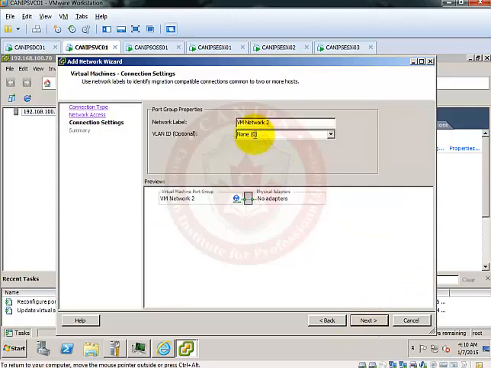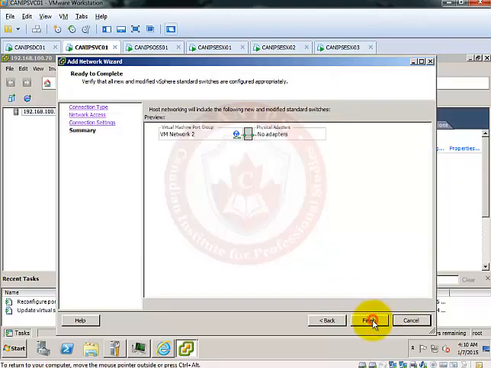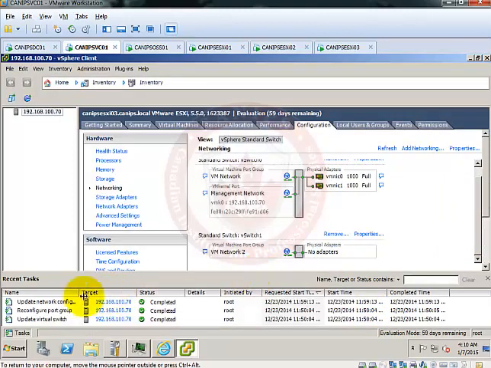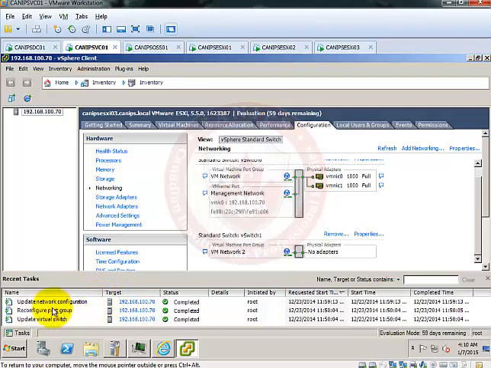So, and the name, this is a VM network, this is a port group name, we'll leave it as is and create it. So this is my second switch created, and you can see here on the taskbar it is showing that I've just created updated network configuration. Keep an eye on this if there are any errors.